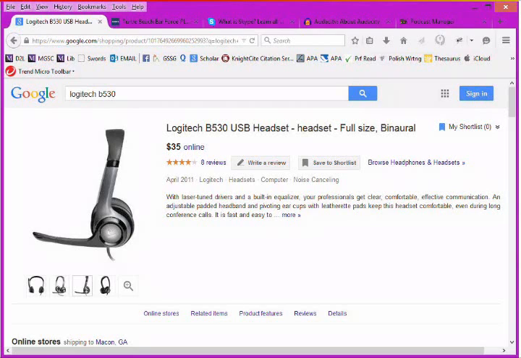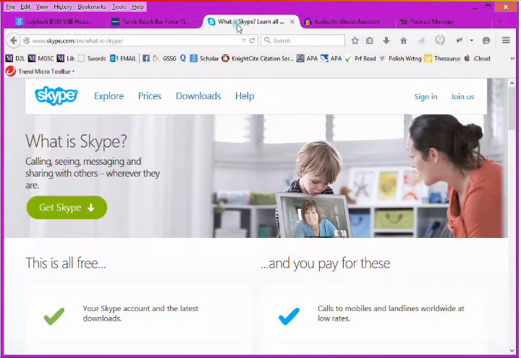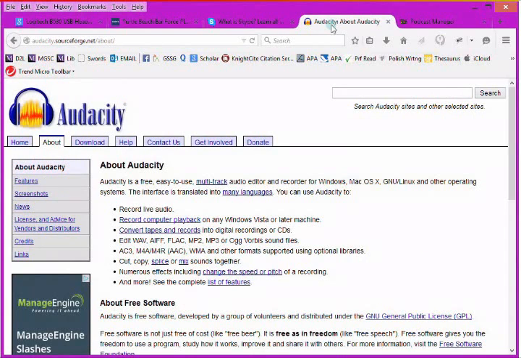And you'll probably notice that I'm actually working on a Windows 8 machine, but I usually work on the Mac, but it's having problems doing the screen capture with all the audio. So anyways, we also use our headphones. Mine is the Logitech B530, which costs about $35. My uncle uses the Turtle Beach PLA headset, which is just around $40. And to communicate with each other, we start with a Skype call, which is free. Then we each independently record ourselves using Audacity, which is also free.